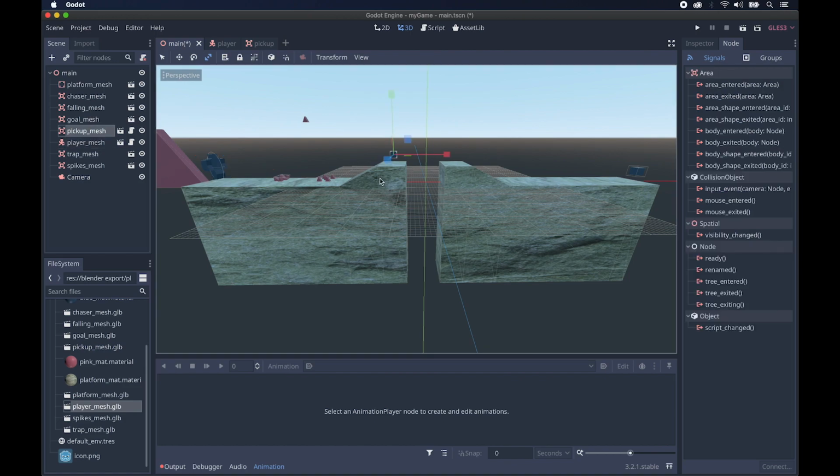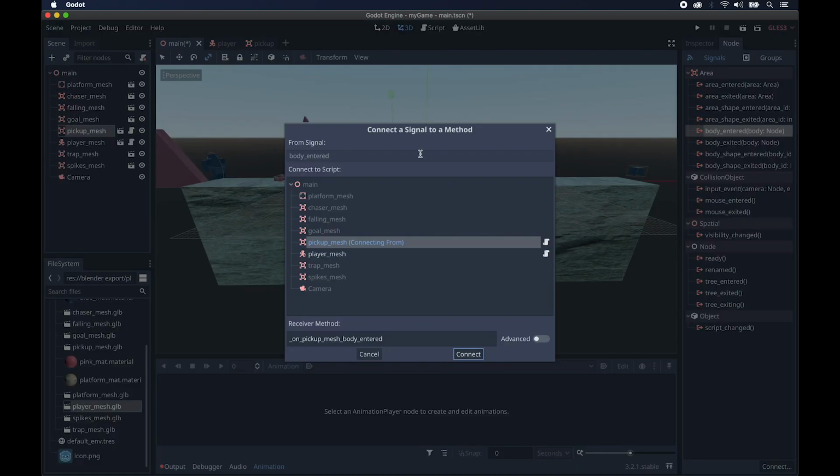Back to the pickup mesh, we are going to look for when something enters this object, when another mesh is within its mesh or its collision boundary. And so if we look at the signals here, we can find one that says body entered. And if we double click that, it brings up a dialog box. It says, what are we connecting from and what are we connecting to?